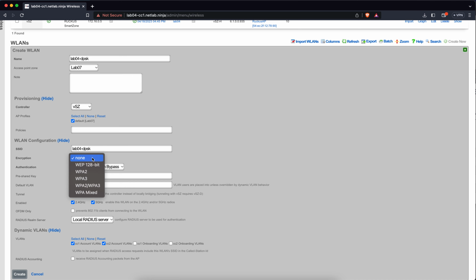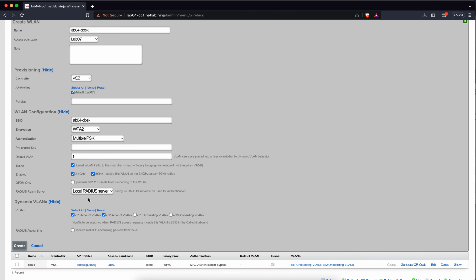The encryption, we'll set to WPA2. And then this MAC authentication bypass, we want to change that to multiple PSK. Now, when you're using multiple PSK, we don't actually put a pre-shared key here because it's dynamic. We don't know what it is. I do want to check the tunnel here. I don't need to change anything else. I do want to make sure that the account VLANs are selected, and they are. So now I'm going to hit create.